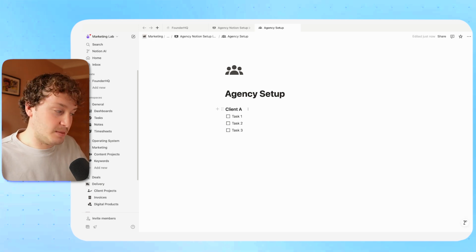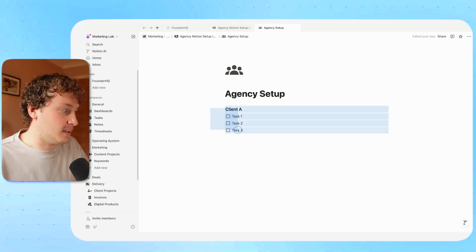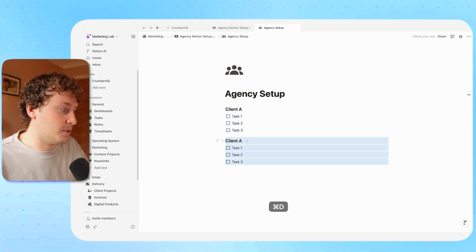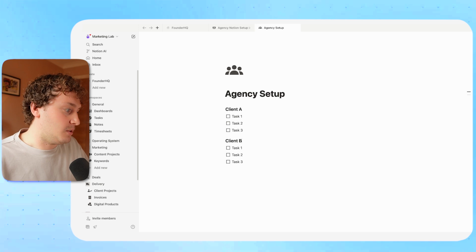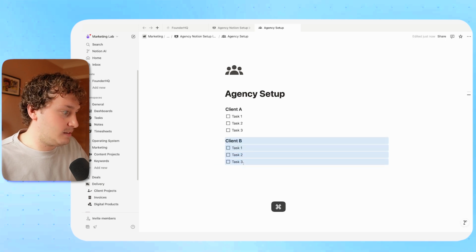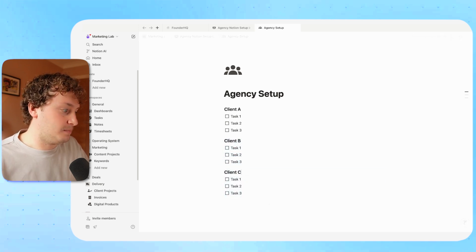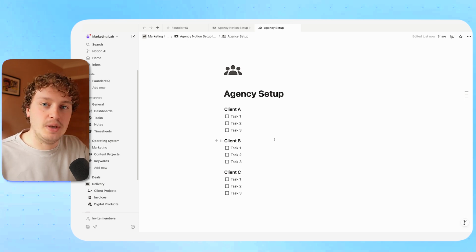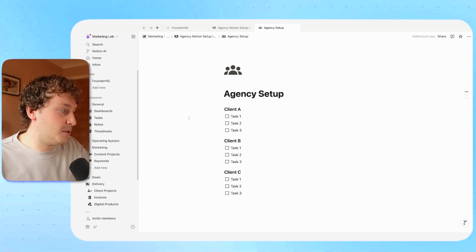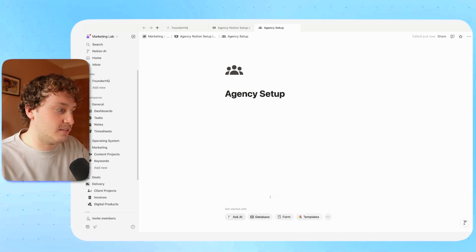Now we could have a simple setup, which is a page body, the heading of a client, and then the actual to-dos underneath. And then we could just duplicate the same setup for client B. We could do it again for client C and manage our clients this way. But the problem with this setup is that we have no way to track who is assigned each task, when the tasks are due, and really any additional information that we have about the tasks themselves. So let's get rid of this and rethink this.